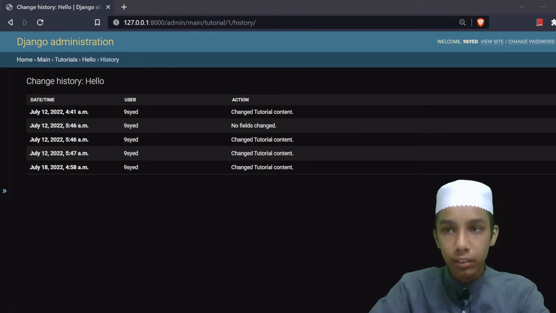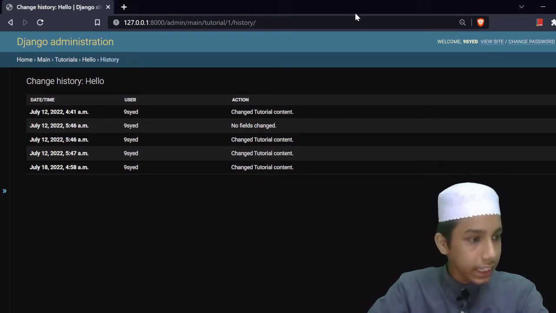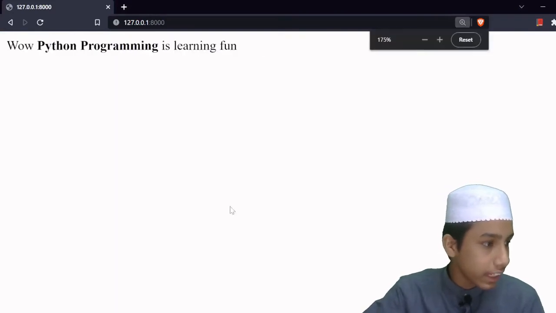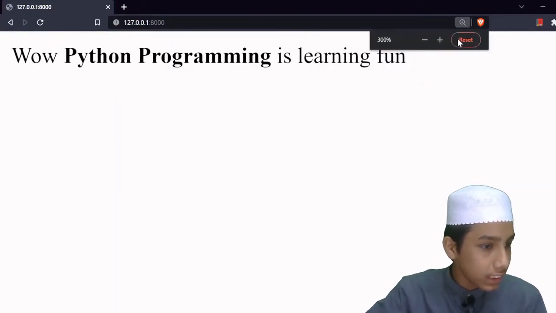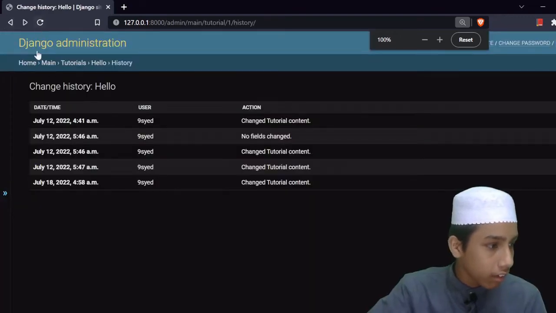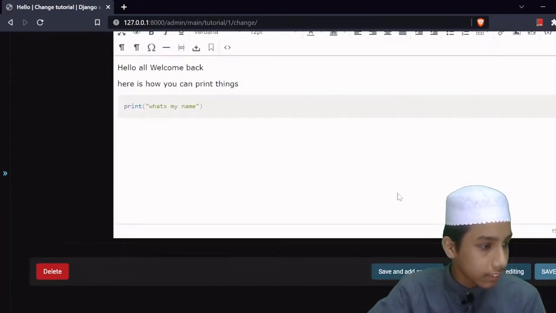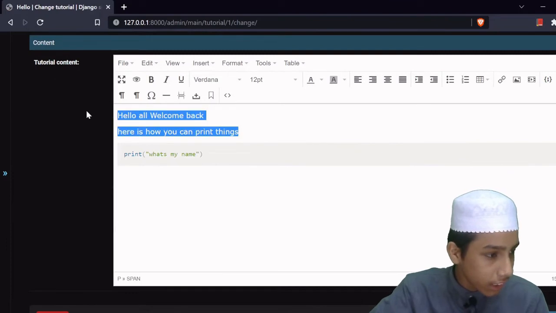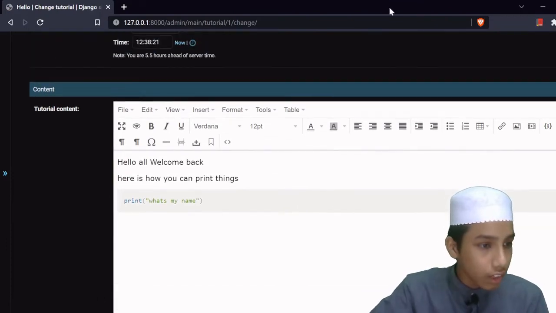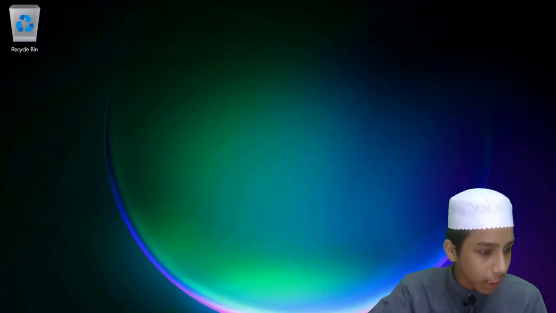So now what I want to do here is, when I enter here like 127, still now I am getting "wow, Python programming is learning fun". Okay, so instead of this I want to get rid of this one, and in this file we have this hello, and I want to get the things something like this. Okay, so I am going to minimize this one. So for doing that, where is this one?